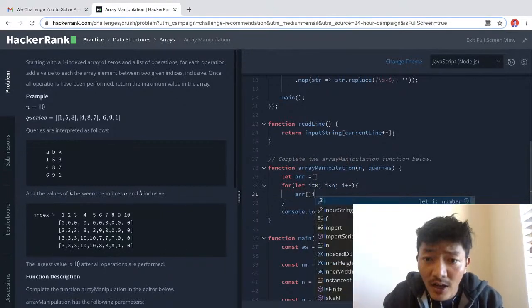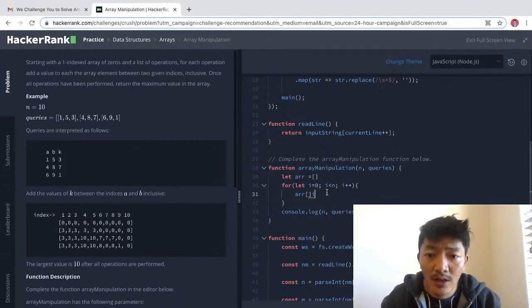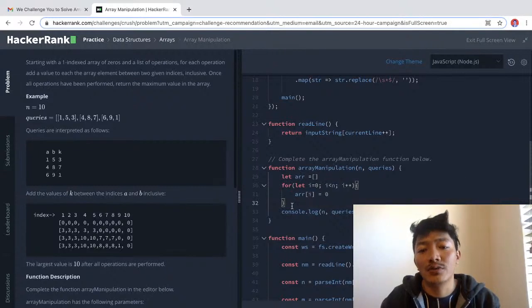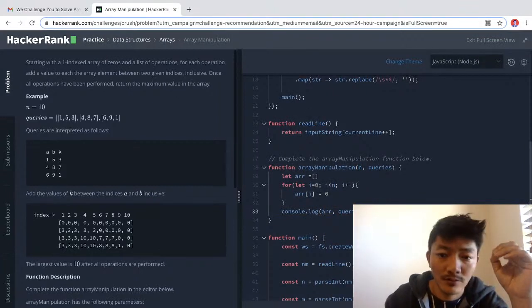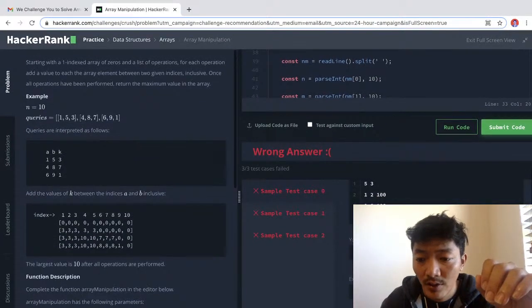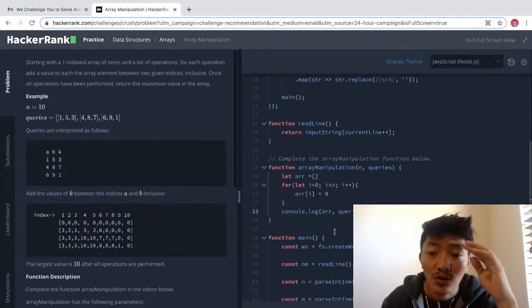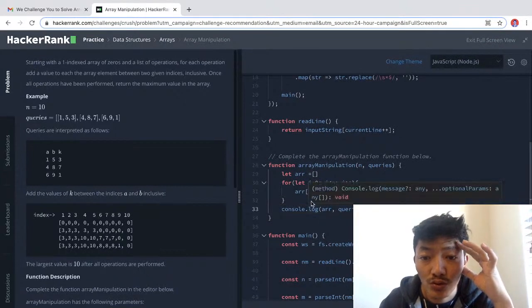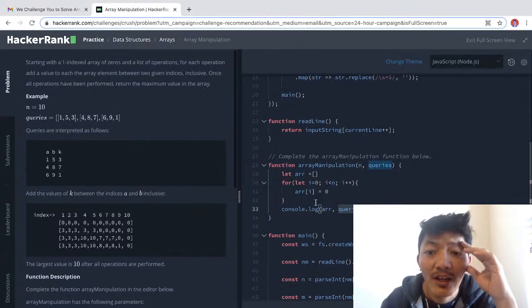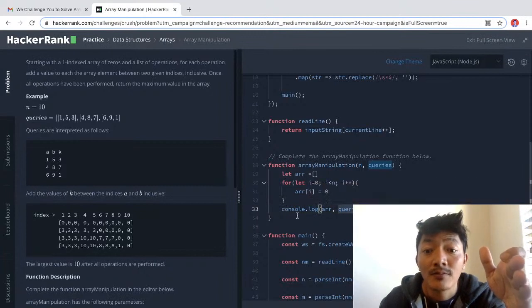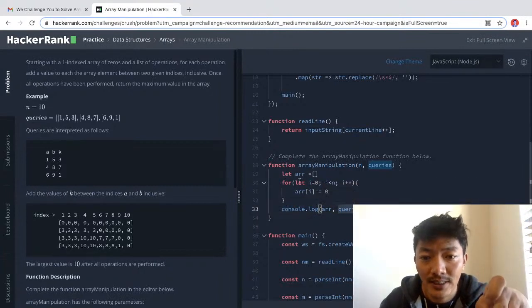So arr of i equals 0, right? So when we console log the arr, we will get a bunch of zeros. 5 zeros, right? We got 5 zeros. So what we need to do is some operations on this array based on the queries we get, and then return the maximum valued element in this array.